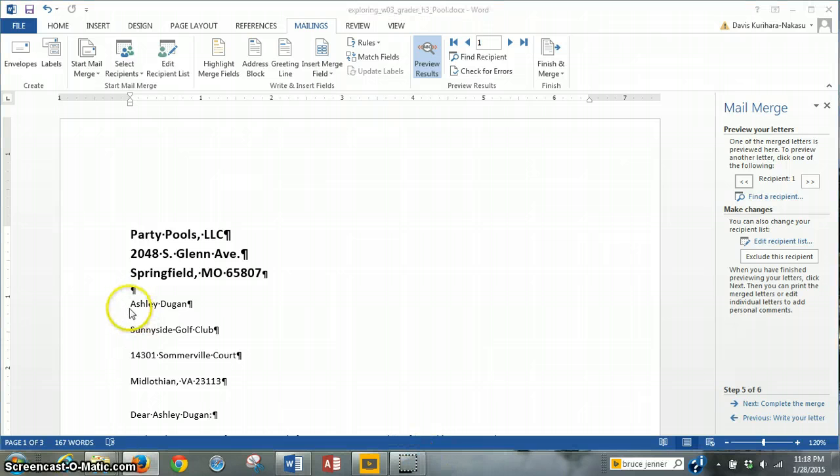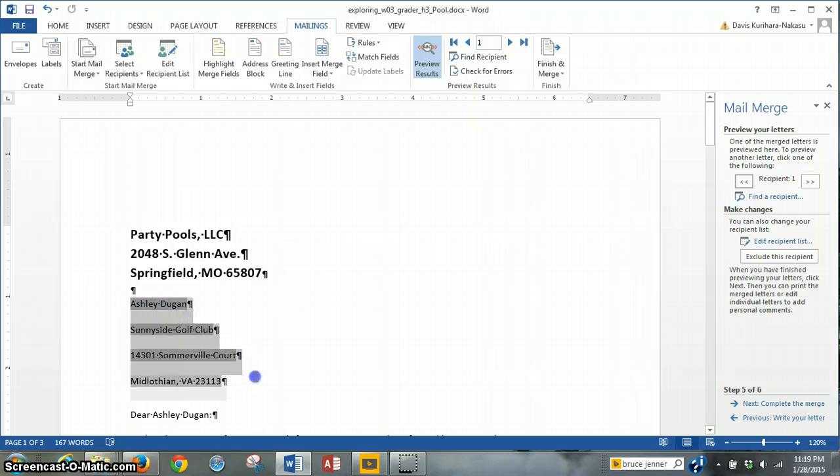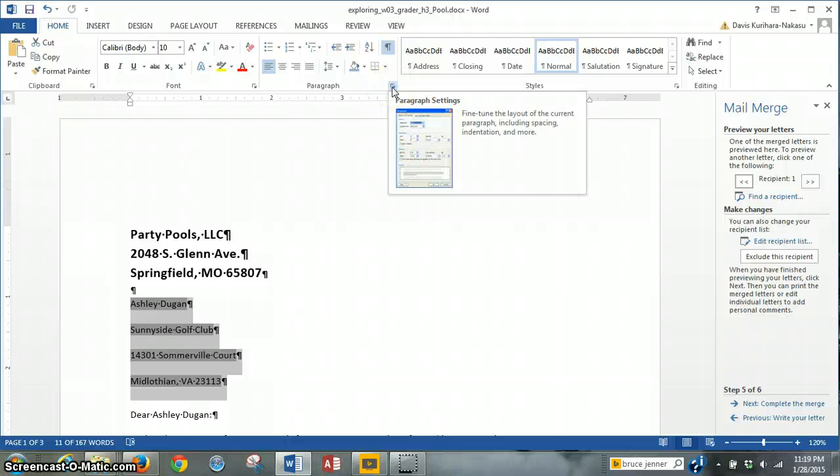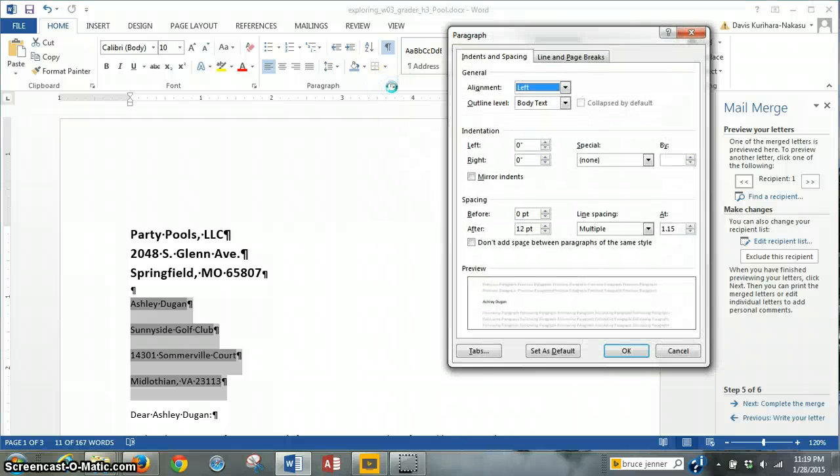Okay, to complete this, first what we need to do is highlight this address block. So we start with Ashley, we highlight it, like so, it's highlighted. And then what we need to do is go to the Home tab, and then in the Paragraph group, we click on the settings right here, the option, and it pulls up the Paragraph Indents and Spacing tab.